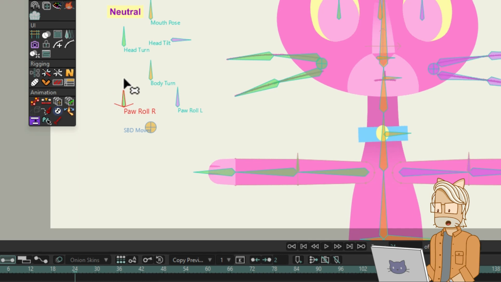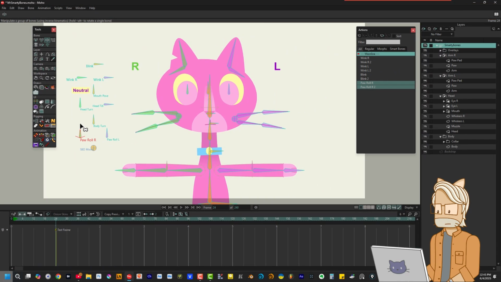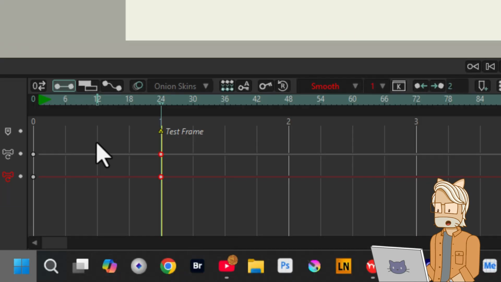Cool. This is how we turn Mr. Smarty Bones' paw. Here's another time-saving trick. If we click the toggle frame 0 button here on the left side of the timeline, Moho jumps to frame 0, and it remembers where it was, so when we click it again, it returns us to frame 24.